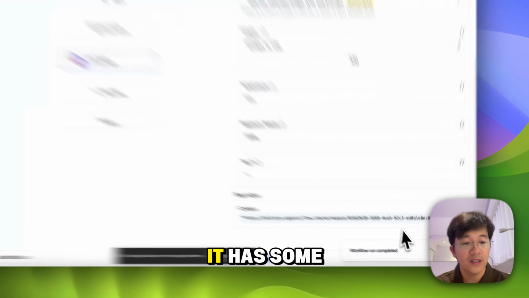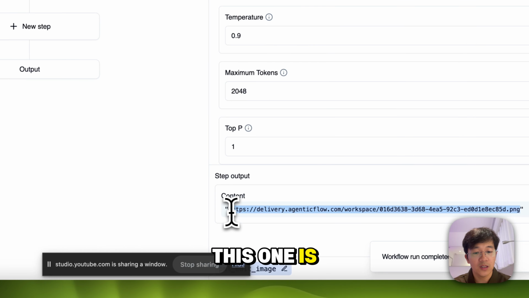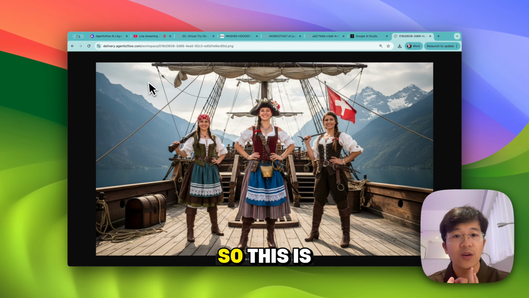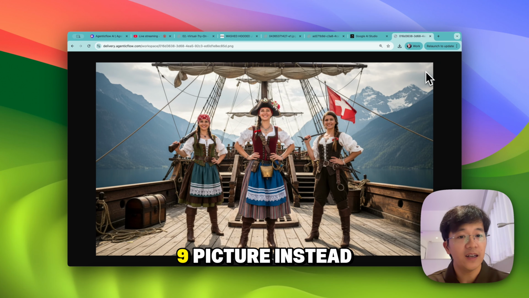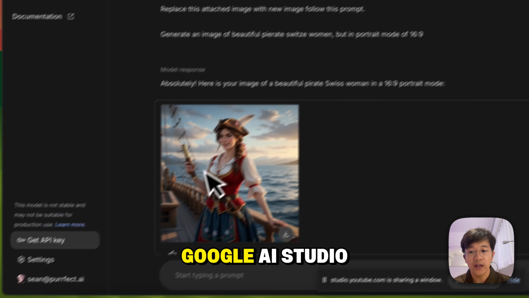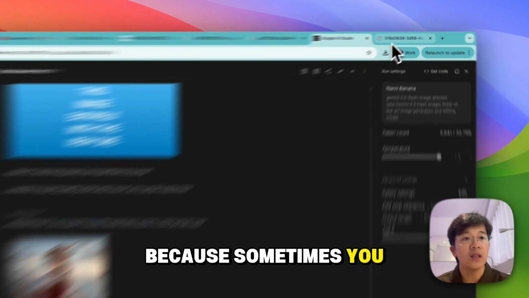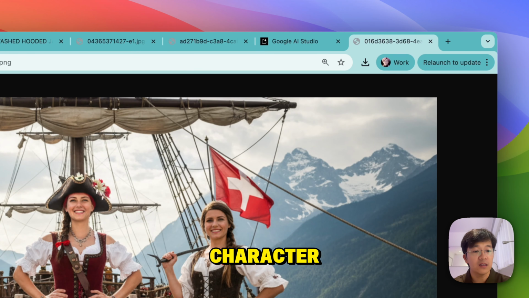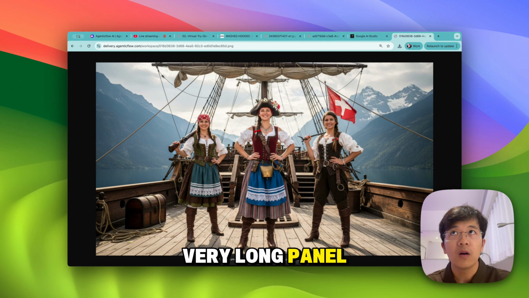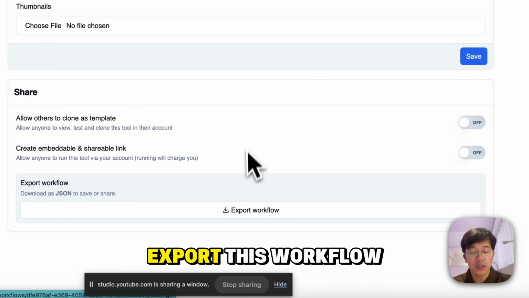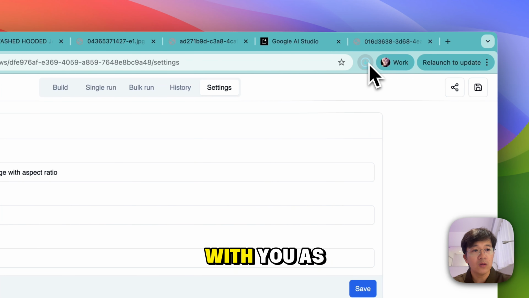Let's try. Okay, it has some picture in here. I hope this one is going to follow our copy new chat. As you can see, this is creating a 16:9 picture, instead of Google AI Studio, which always makes a square. Sometimes you need a different aspect ratio, because it can be a very long panel, or it can be horizontal if you would like to make a background for your slide. So this trick is going to be very helpful. I think that's pretty much it, and I'm going to export this workflow and share it with you as well.